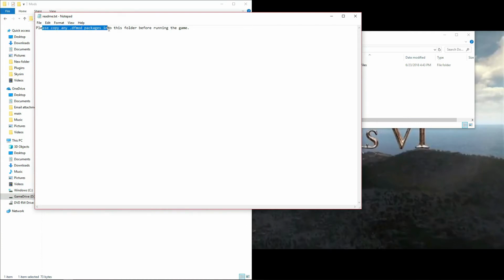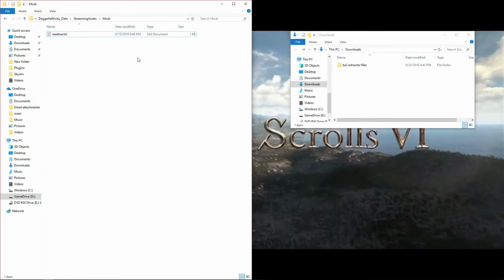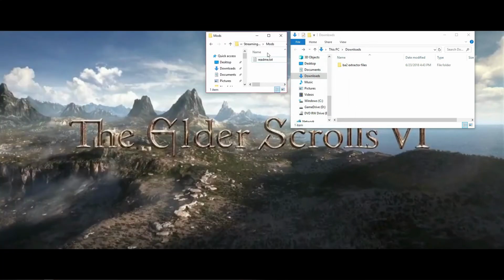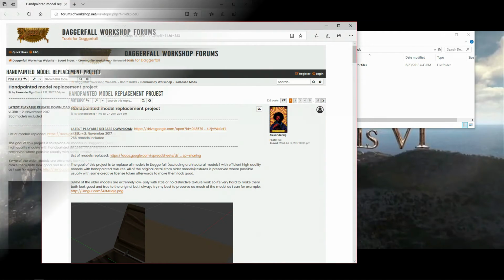This says, please copy any .dfmod packages into this folder before running the game. That's just the type of file that you're going to drop in here when you download your mods. Alright, so in the description there will be a link to the hand-painted model replacement, and there will be a link to the high-res texture replacement.